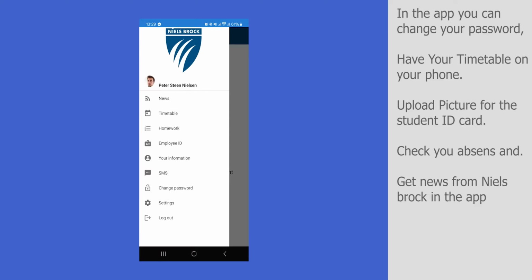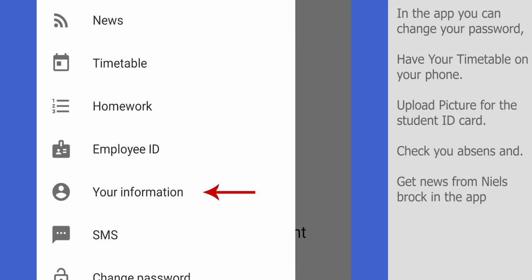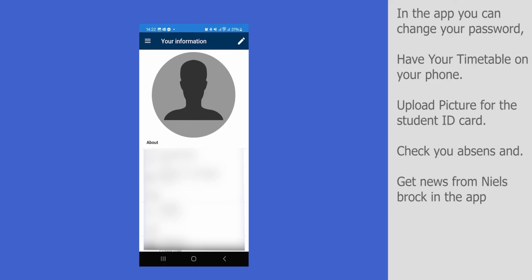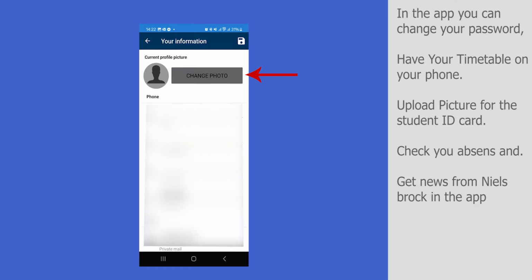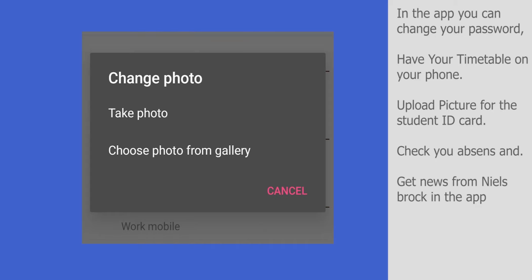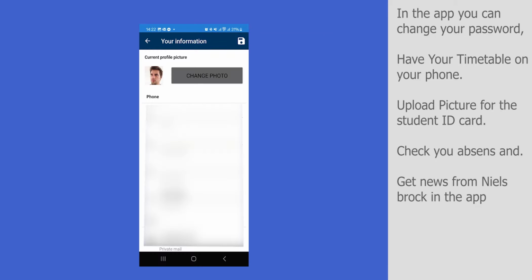In order to upload a picture, which you need to do before you start the semester, go to your information down here. In the top here, you can see if there is no picture, click on the small pen in the top. Click on change photo. You can take a photo from your phone, or you can just choose one from your gallery. When it's been uploaded, remember to click in the top here on save.